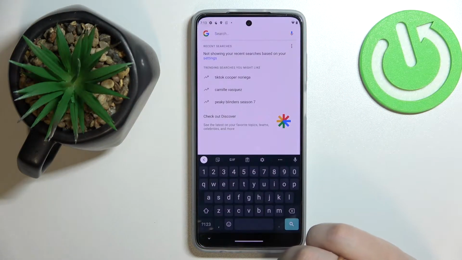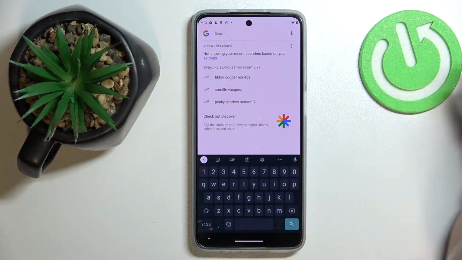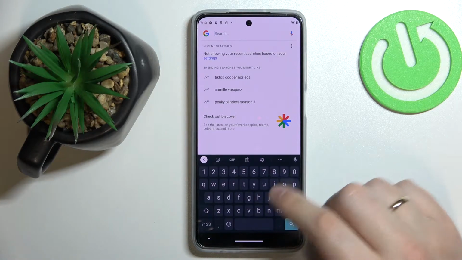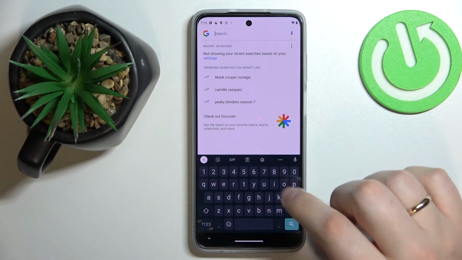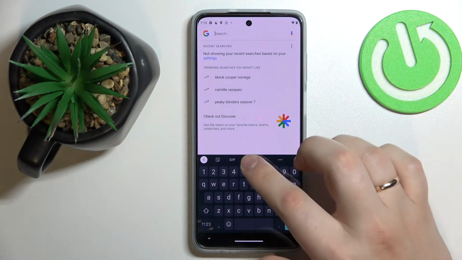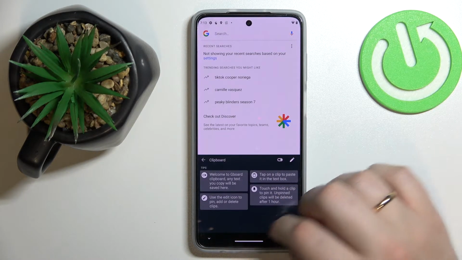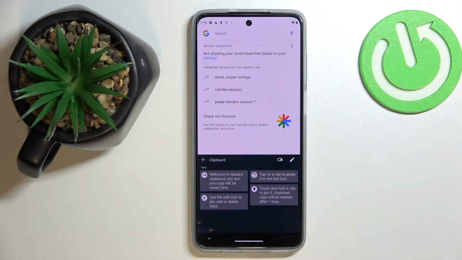So first of all you want to launch the keyboard somehow. In my case I'll go ahead and use this convenient Google search bar widget for it. At the keyboard itself, just look for this very icon that stands for the clipboard. Tap on it. Once at the clipboard, you gotta just turn on this switch by simply tapping on it, and that will effectively mean that you have successfully enabled the clipboard.